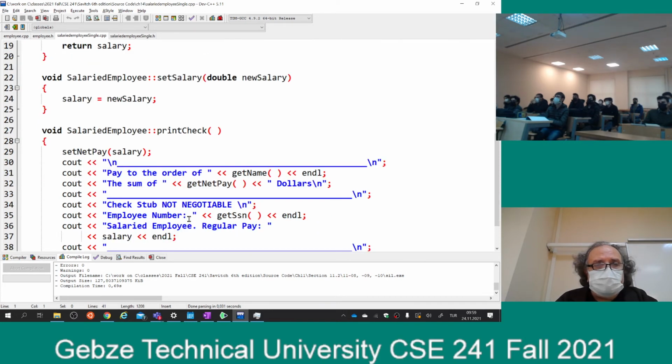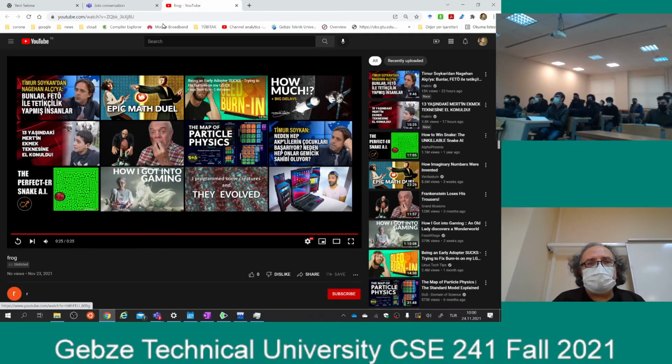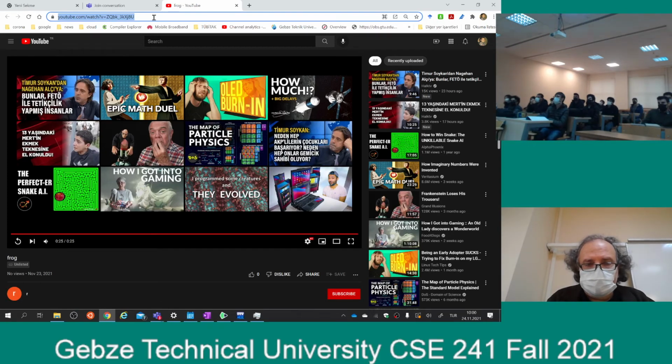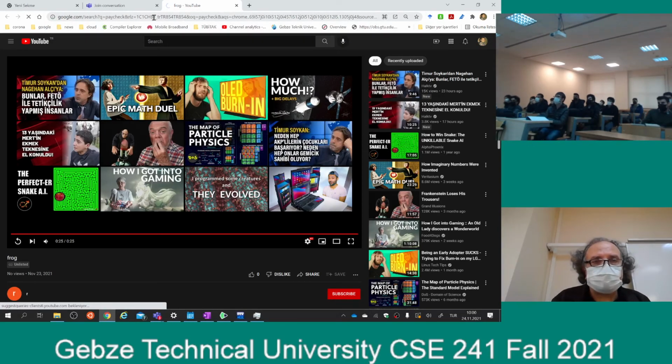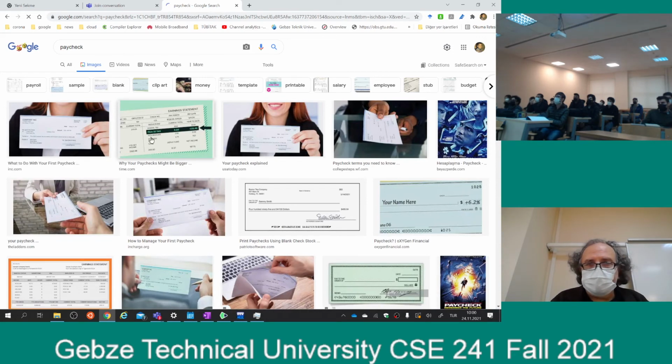And my print check is, okay, more meaningful. I just say my salary is this much, okay, set net pay, and I say pay to the order of this person, just a standard American check, okay, the sum of this much, okay, employee number this much. Let me show you one, because this is so common in the US. Let me show you a paycheck image. Yeah, for example, this one.